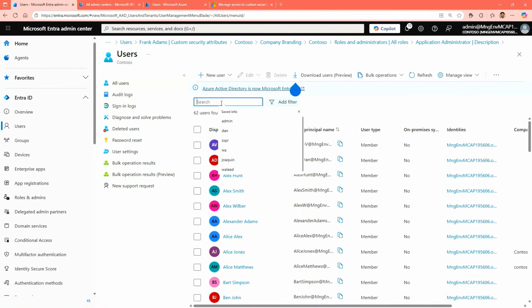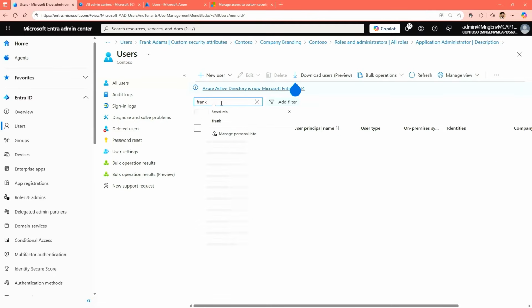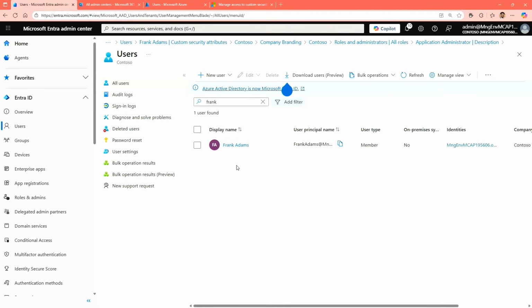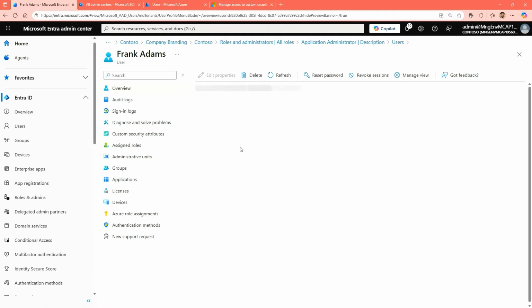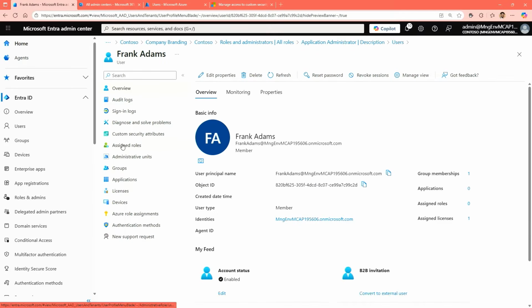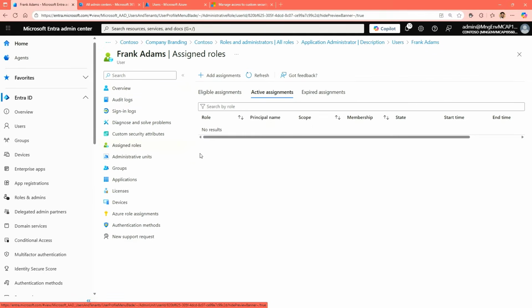So we can go into, let's pick up Frank. We created Frank in one of the modules as part of this series. So let's go into Frank to assign this role to Frank. Now, under the blade for the user, I can see assigned roles, and I can simply see if there were any roles assigned to Frank.